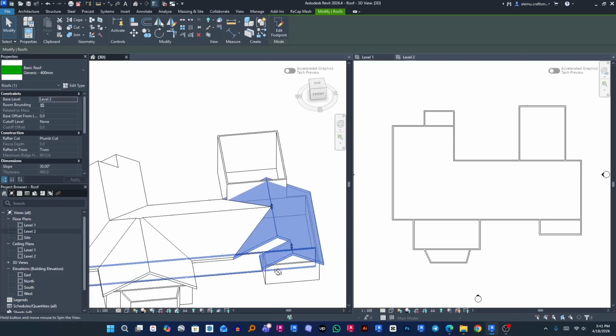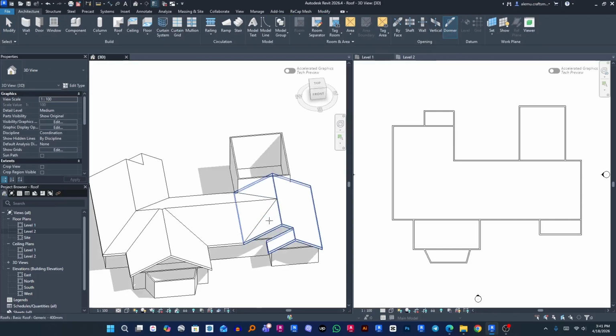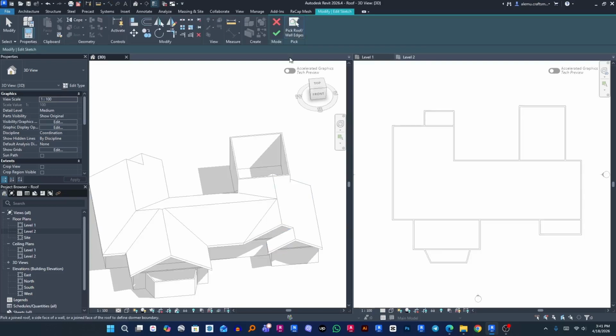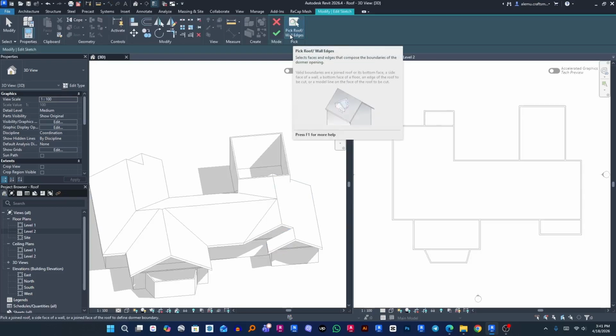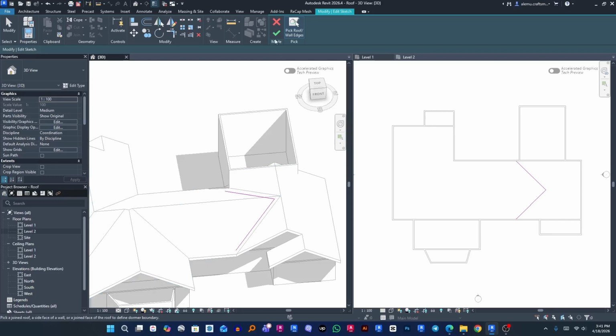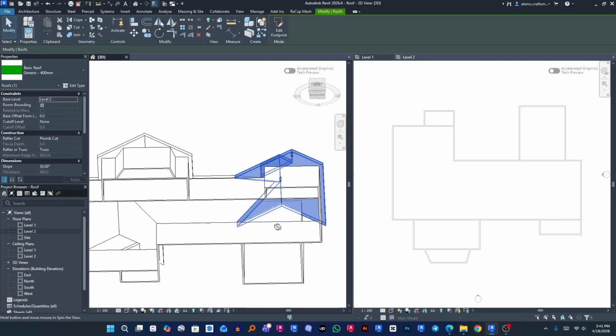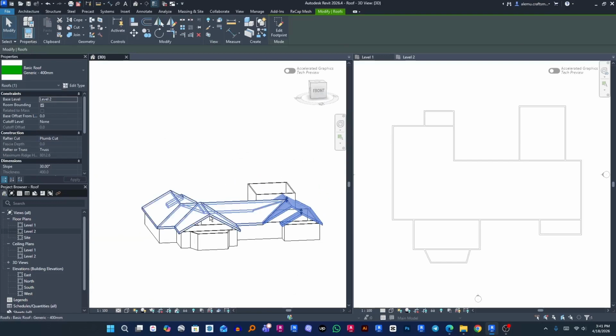So to create that opening, go to architecture, on the opening tab click dormer. So select the roof we want to create an opening on, and then pick roof or wall edge. So at this time I'm gonna click this one and it will automatically create those lines. So I'm gonna hit finish here. Now I've created an opening on this roof.